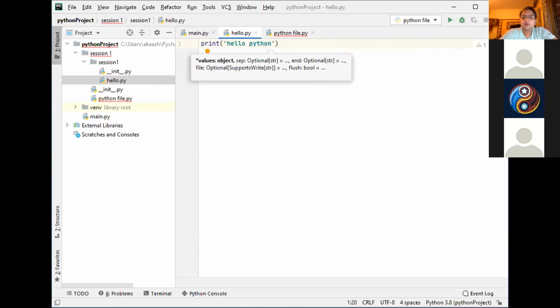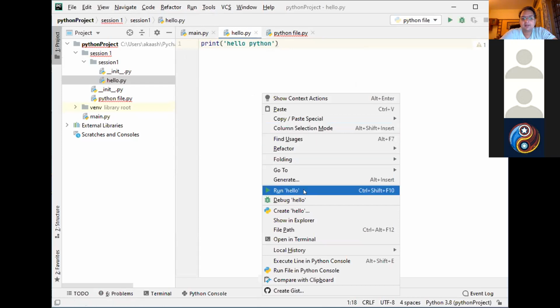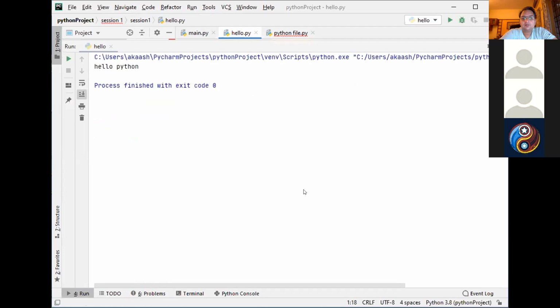Okay, now you bring your mouse on the editor and right click, not there, below. Right click, Python, and now just say run hello. Yes, sir. Yeah, it works.